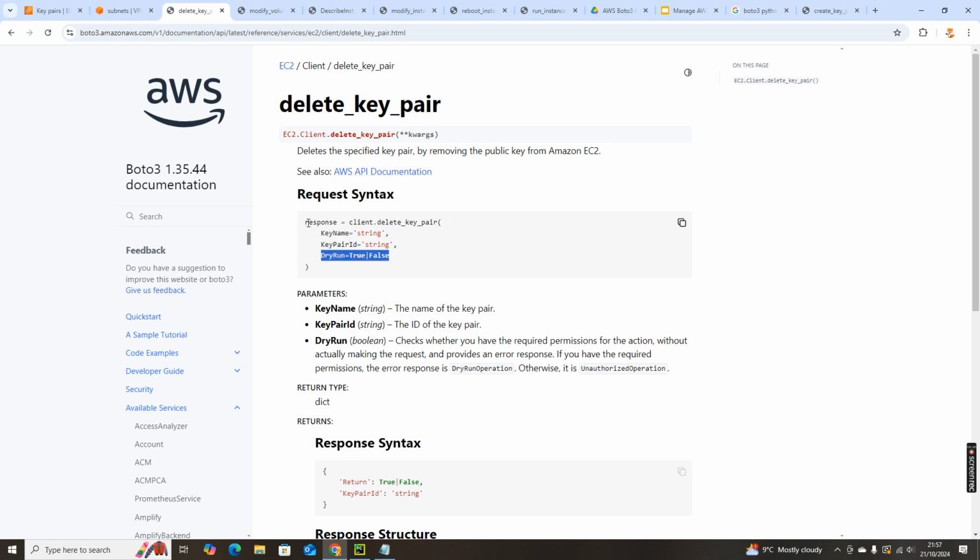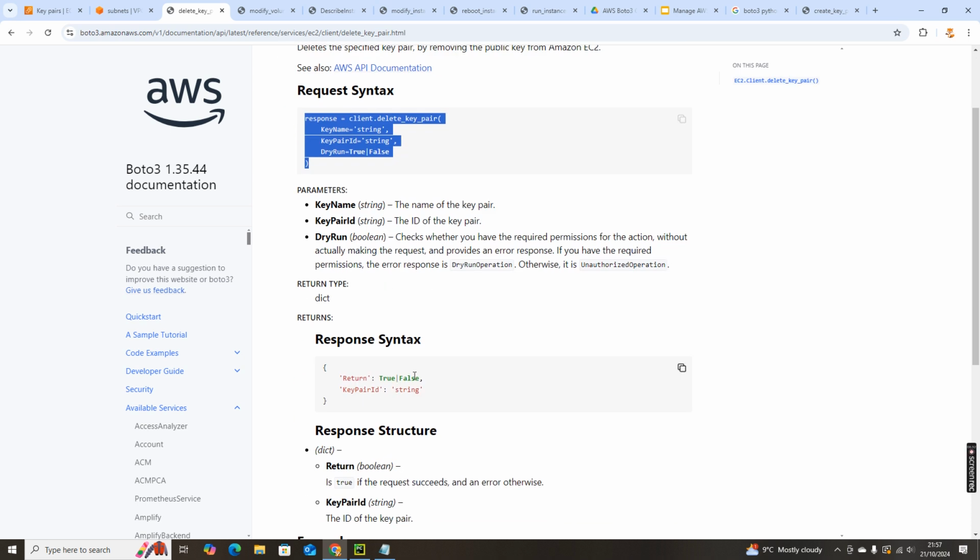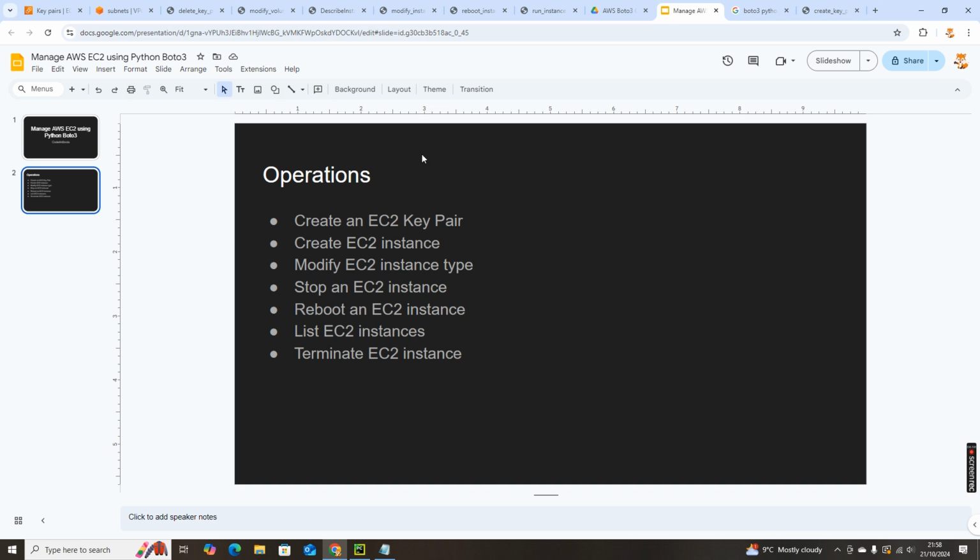Okay, so this is a simple request, so we can delete the key pair as well very easily. Okay, so this is how we delete the key. Now the next option we are going to discuss is how to create an EC2 instance or launch an EC2 instance.